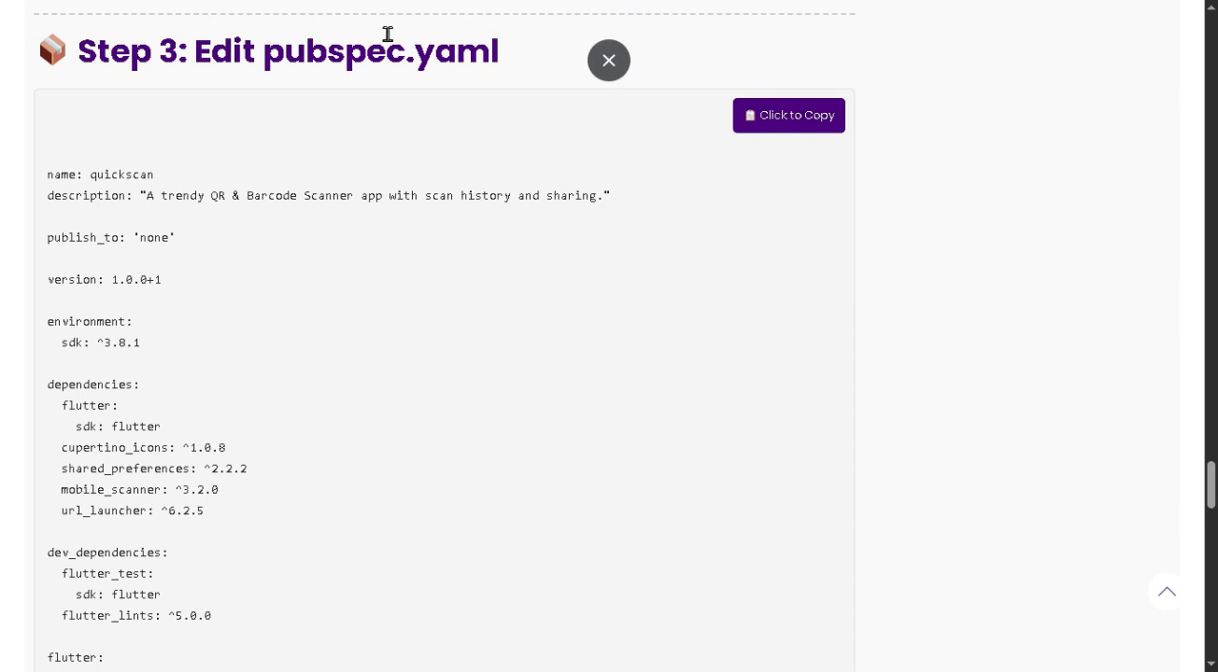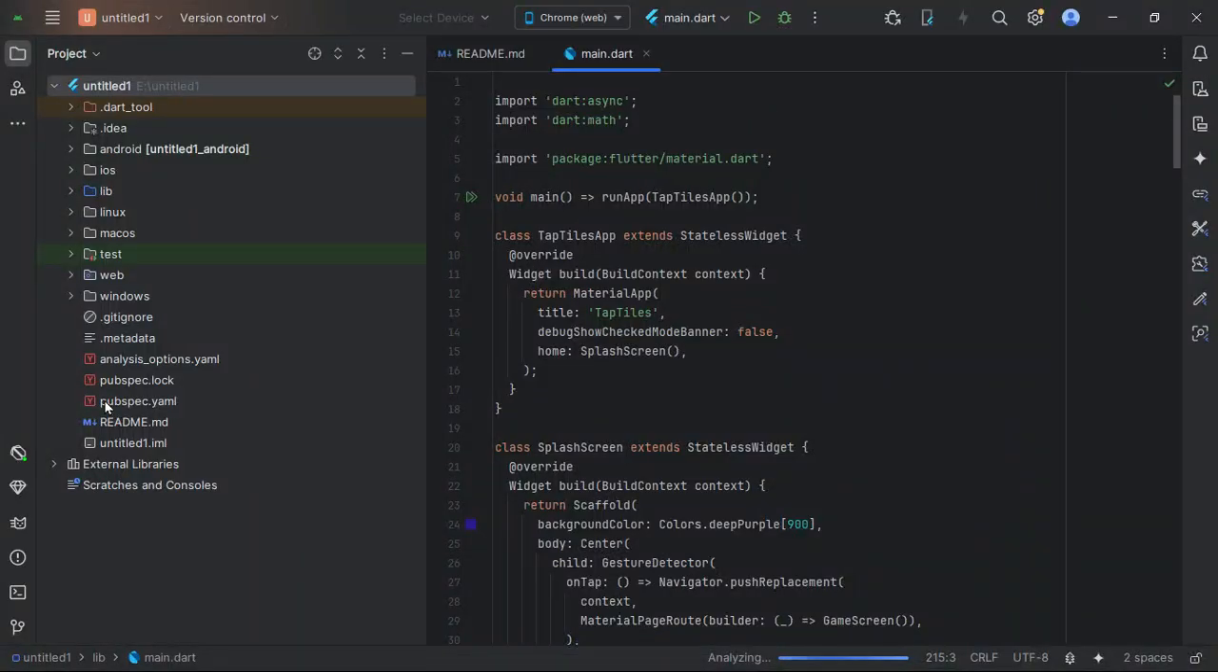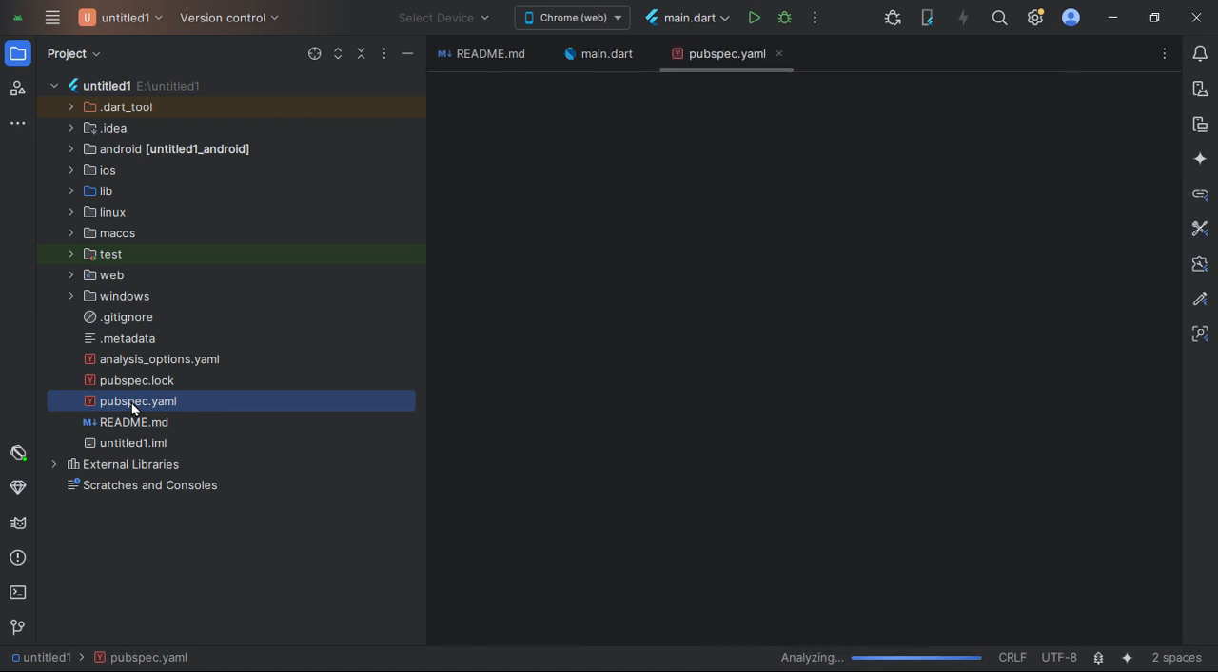Step 3. Update pubspec.yaml. Next, open your pubspec.yaml file. It's in the root of your project. Replace its content with the updated version from the blog.